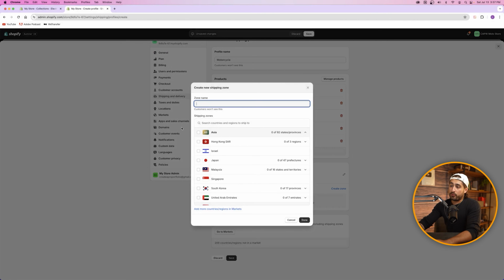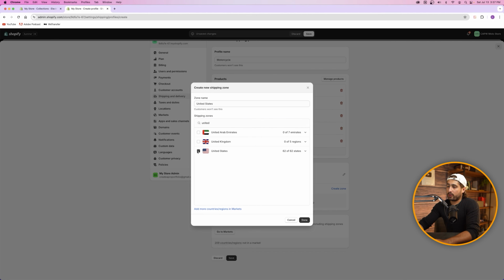We'll create a zone. You find out where you're going to ship to, which you have to name it, just name it where you're going to ship to. So United States. I don't know why I was expecting it to auto-populate. This is what's going to auto-populate. You search for United, and I've got the United States right here. So there's 62 states inside of the United States. Interesting. But we click on done right here.